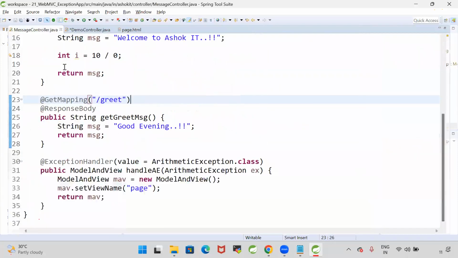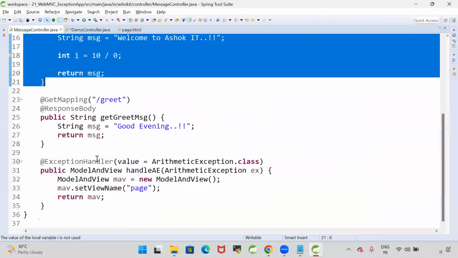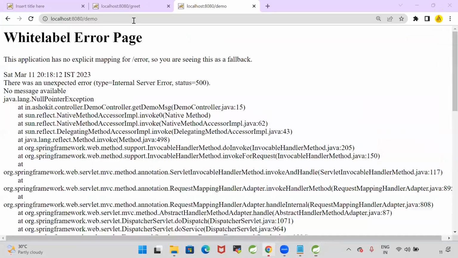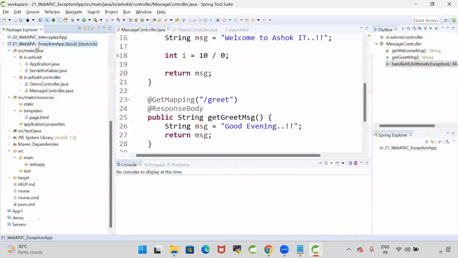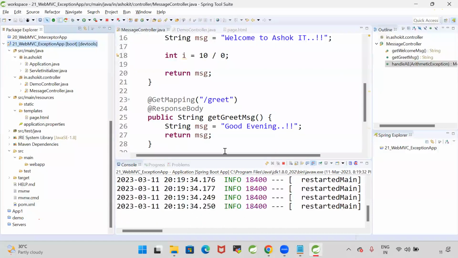Whenever an exception occurred in the message controller, immediately it checks for the exception handler in this method. In this method, we have the handler, and it is returning a page. Now see, when I send a request for /welcome, one minute, is my server started or stopped? Right click, run as boot app. That is because of the page name we have given, guys. Whenever an exception occurred, if there is no handler available, then by default it goes for the error page. As the page is available with the name error, that error page loaded for the demo controller also. Now I changed the page from error to page.html.